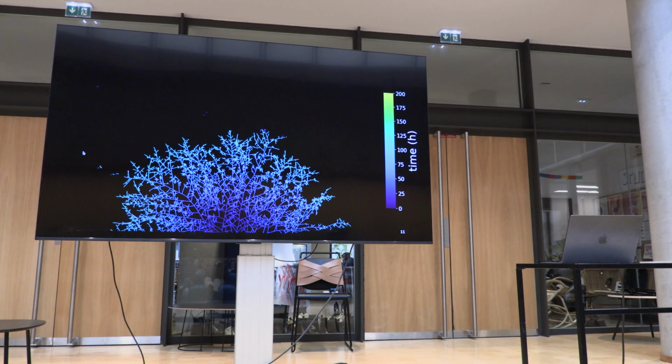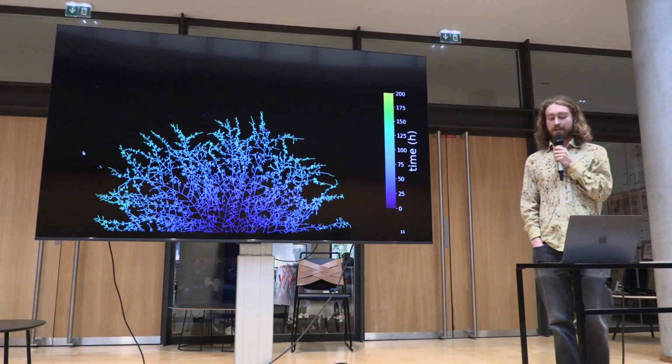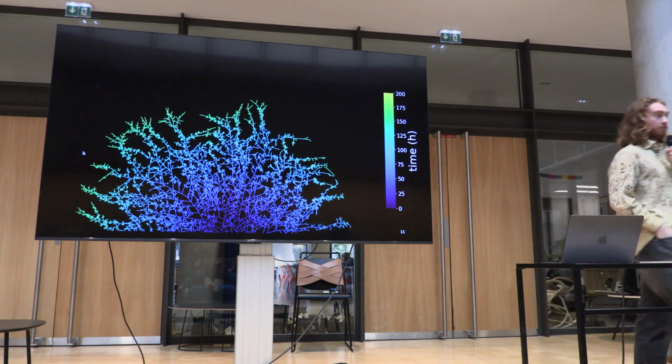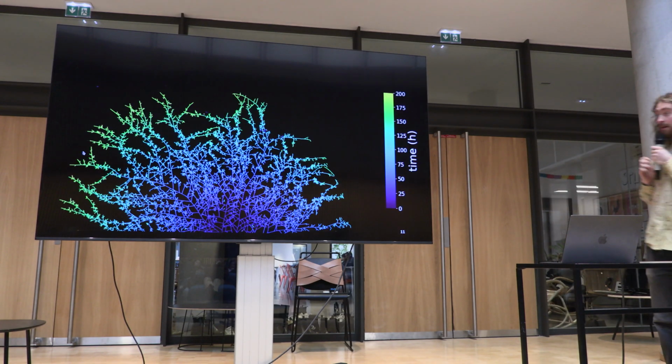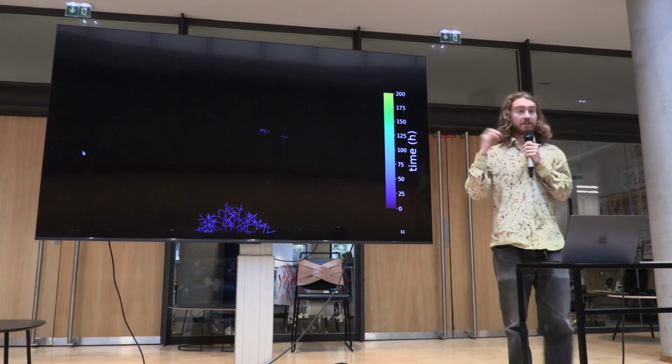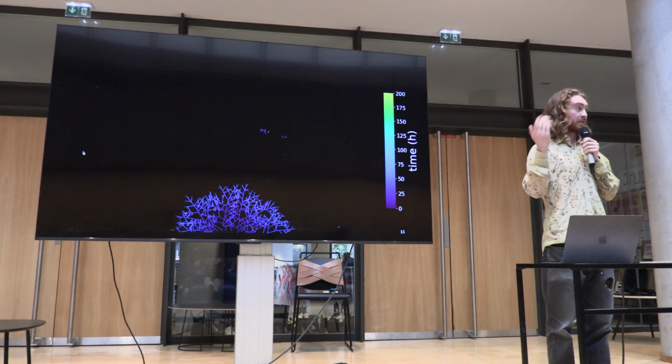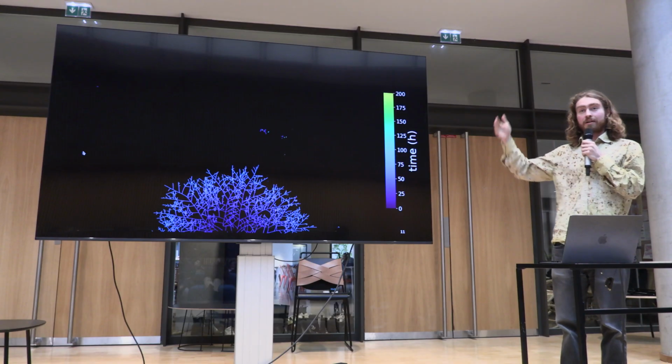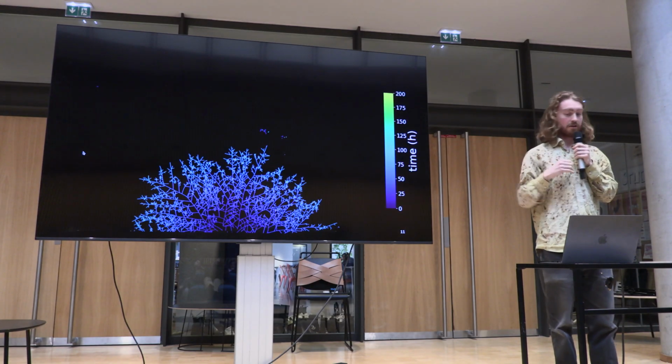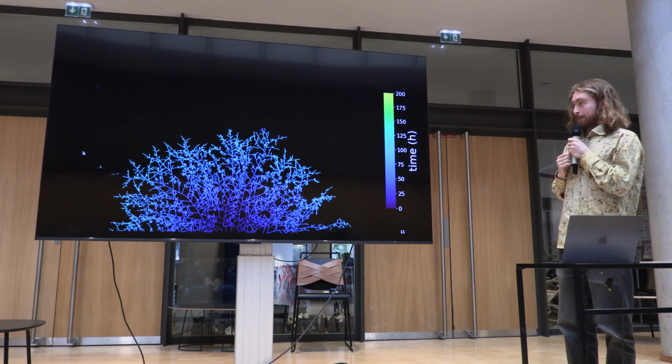Okay, so this is one of the movies I selected, and here I highlighted in different colors all the hyphae, and the color corresponds to their time of appearance. So basically you're seeing a movie, but you're seeing it twice, because in the final image, if you just look at the colors, you see when each element appeared.